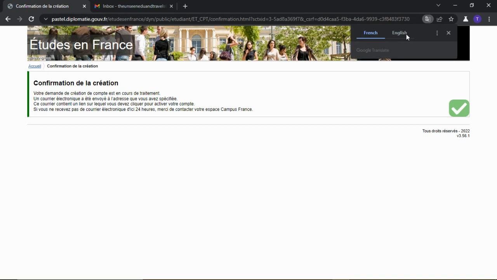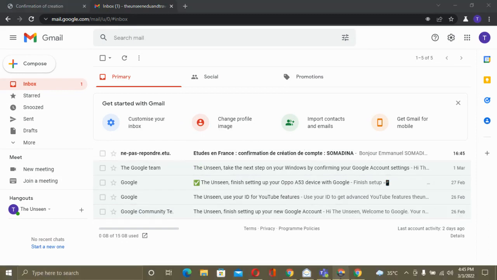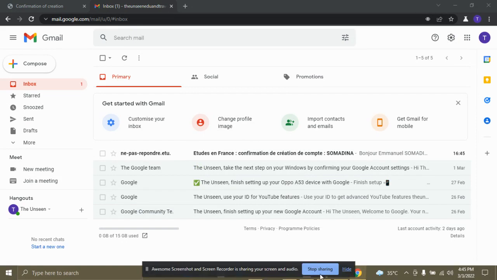Your account creation is being processed. An email will be sent to your email address. So I just got the mail now. Open it and click on the verification link to get it.